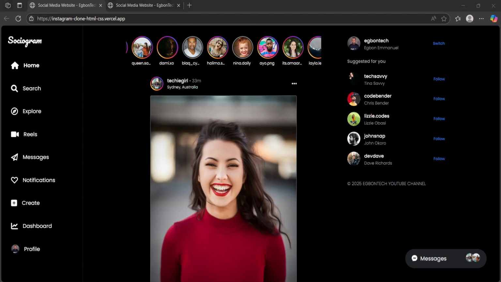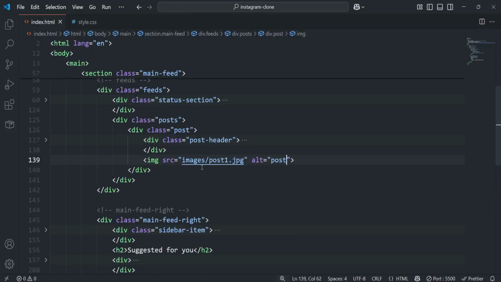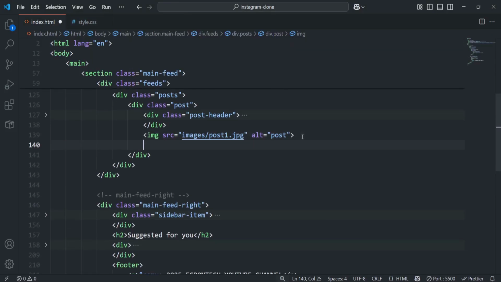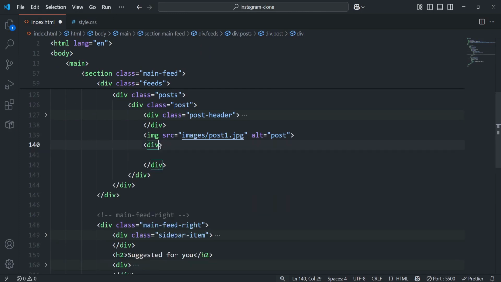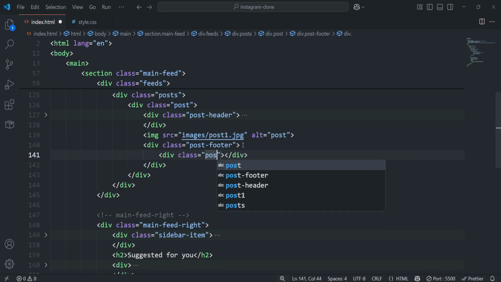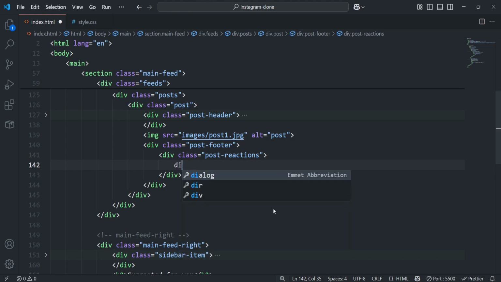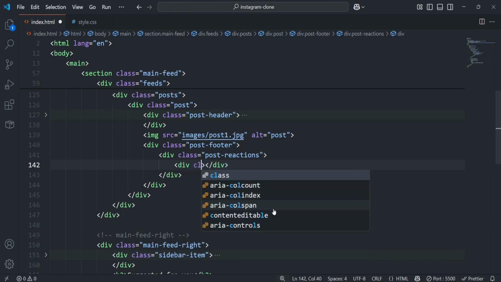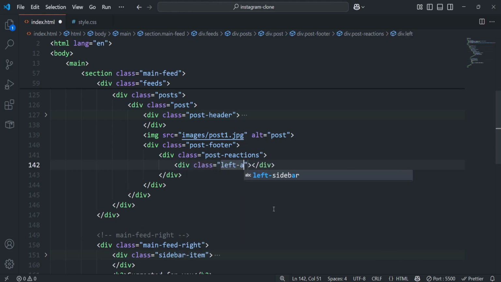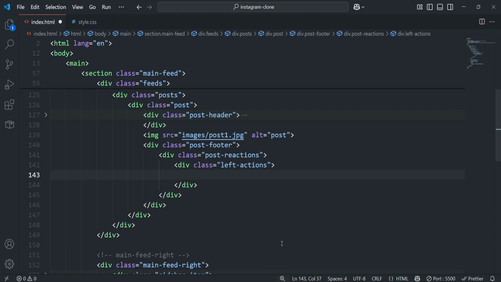So I'm going to go back to my index.html file. Under this image, I'll create a div. Now this is going to have a class of post-footer. First off, it's going to have a div. It's going to have a class of post-reactions. And inside this div, we're going to have another div. That's going to have a class of left-actions. And these are going to contain our heart icon, our comment icon, I think our share icon. Okay. Inside this one, I'm going to have an icon.